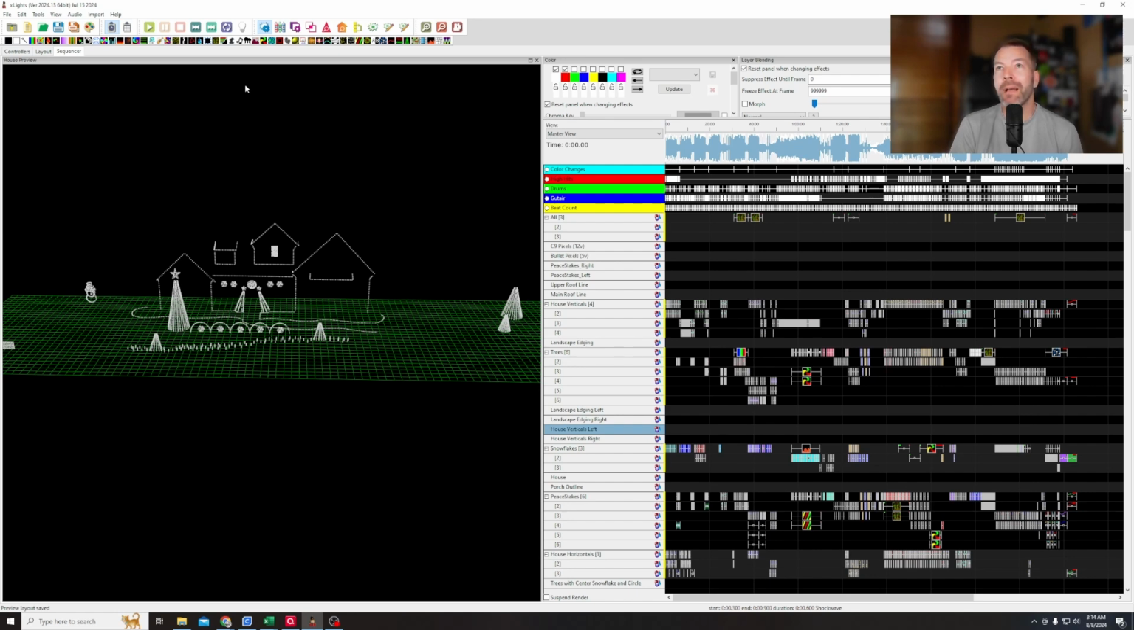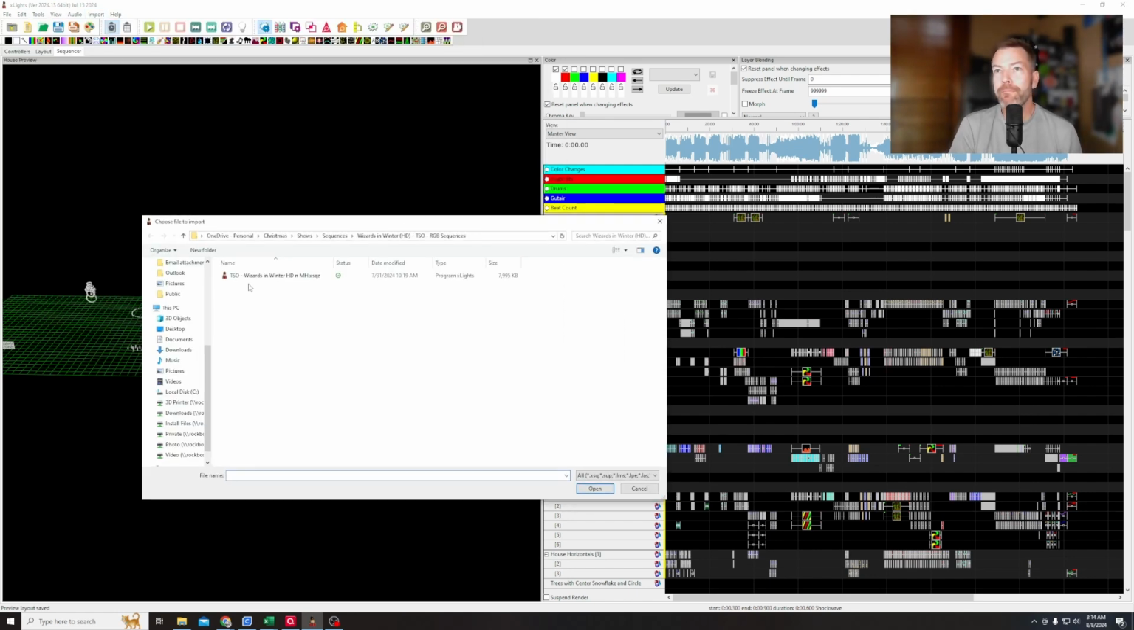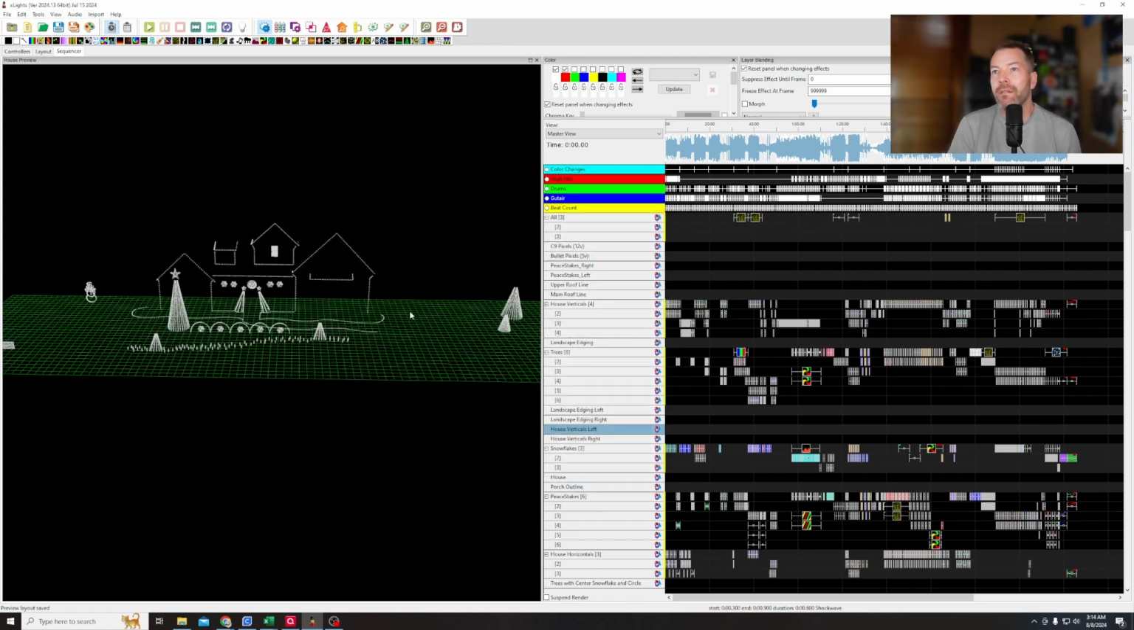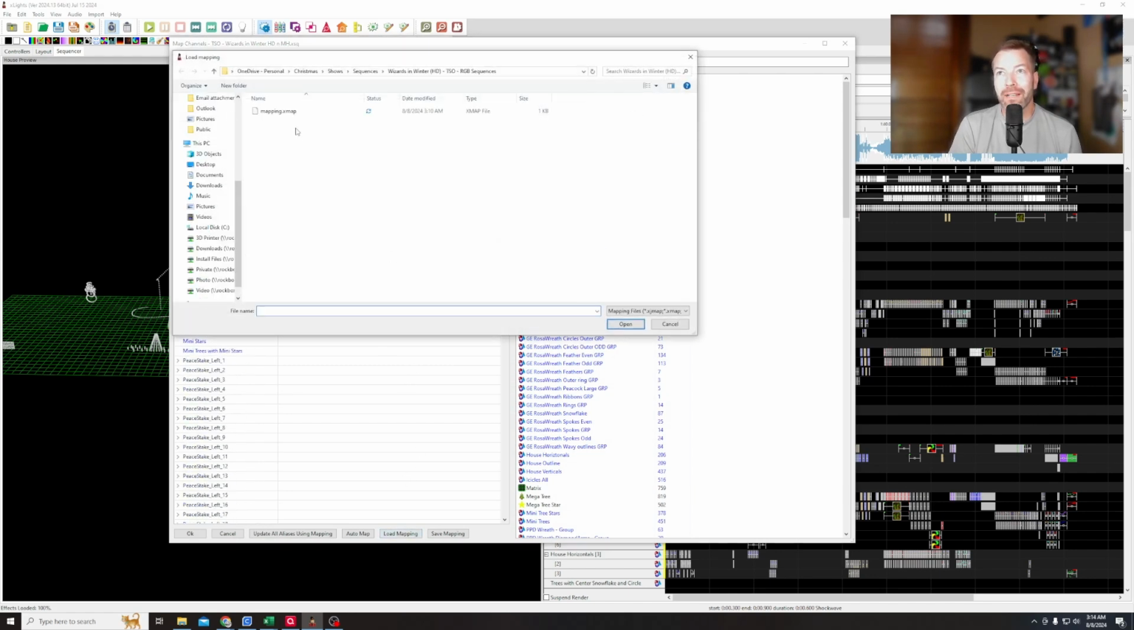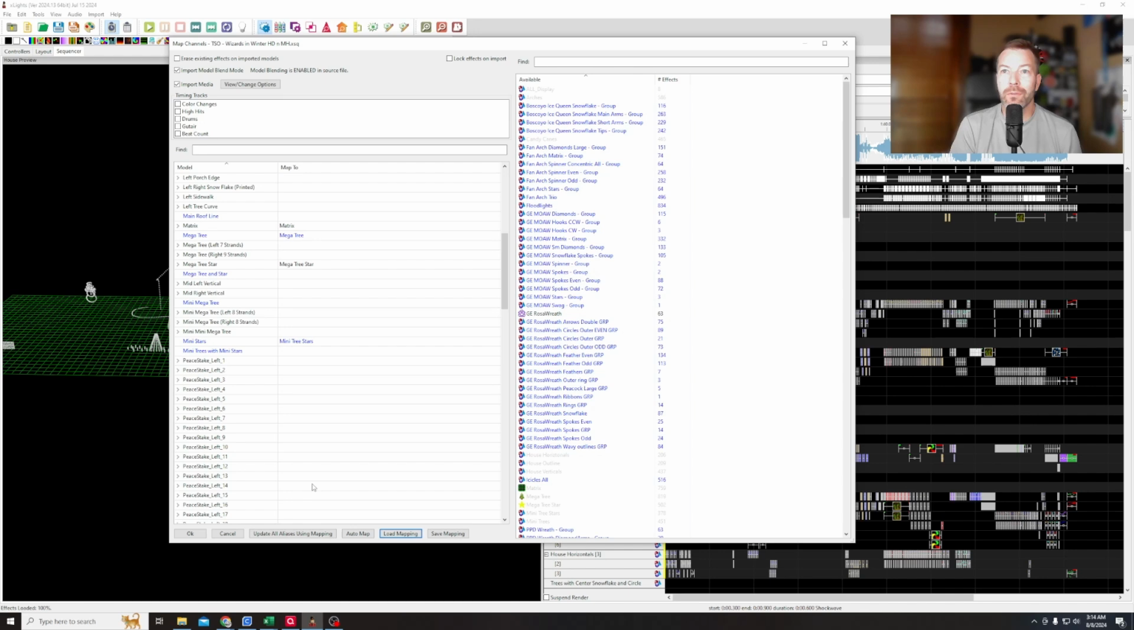So I'm going to go back to the mapping screen, import effects. And I'm going to import that same XSQ. Notice, like I said before, it forgot all my mappings. I need to load that mapping file that I created. So now I don't have to redo all that stuff. And then I'm going to go down and find Standing Snowman here. And I need to do something with it. So I'm going to find something over here that I could just map to.